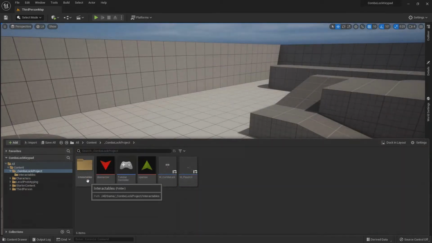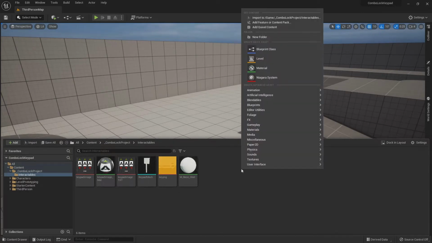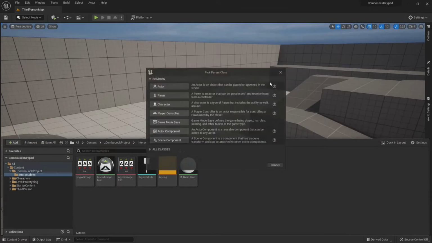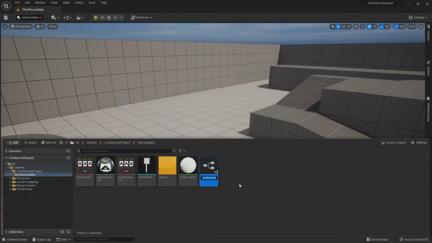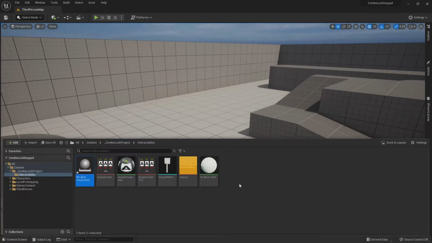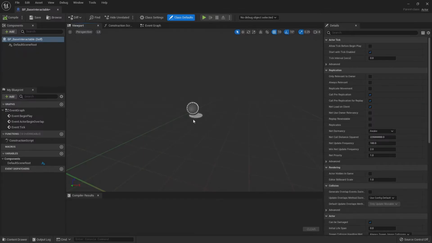Let's make it inside of our interactables folder. Let's right click, make a blueprint class, type actor, and call it BP base interactable. Okay. Open it up.